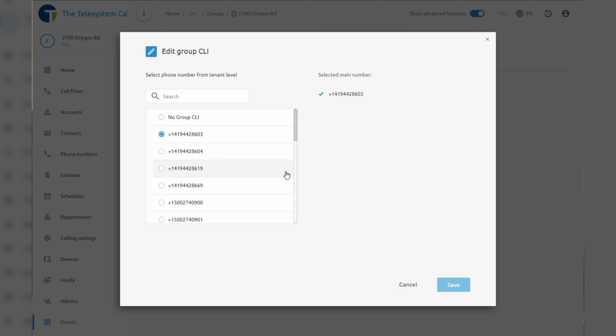You can also modify the group calling line identity. This is the default number for outbound caller ID for all users in your group, unless they are configured to send their own individual phone number for caller ID. You can change this by clicking on the pencil icon and choosing a different phone number from the list of numbers in your group.